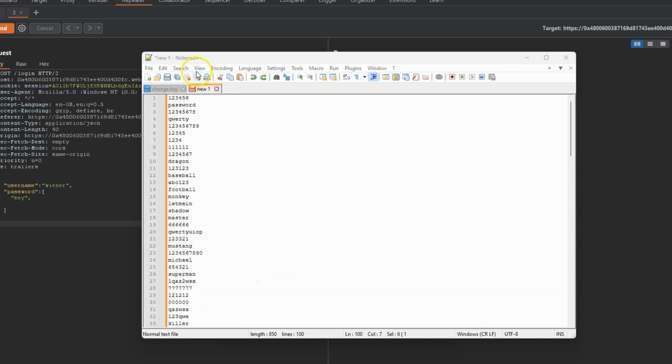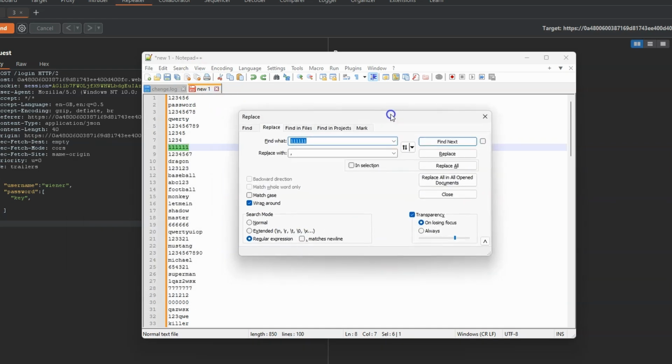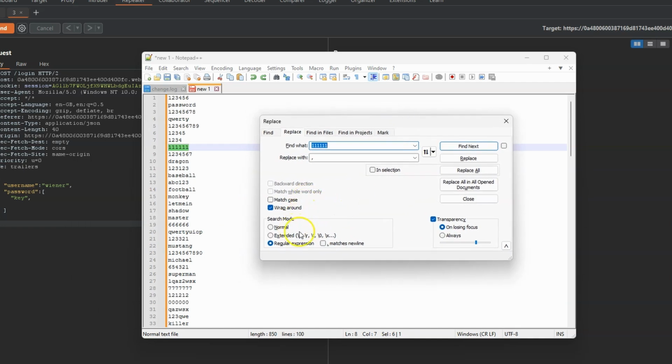Now we can use a tool such as Notepad++ to format this. In fact, if we press Ctrl and H, we find ourselves in the Replace tool. We can make use of regular expressions. For example, if I make use of an anchor sign, this means that we are going to insert the desired character before the beginning of each line.